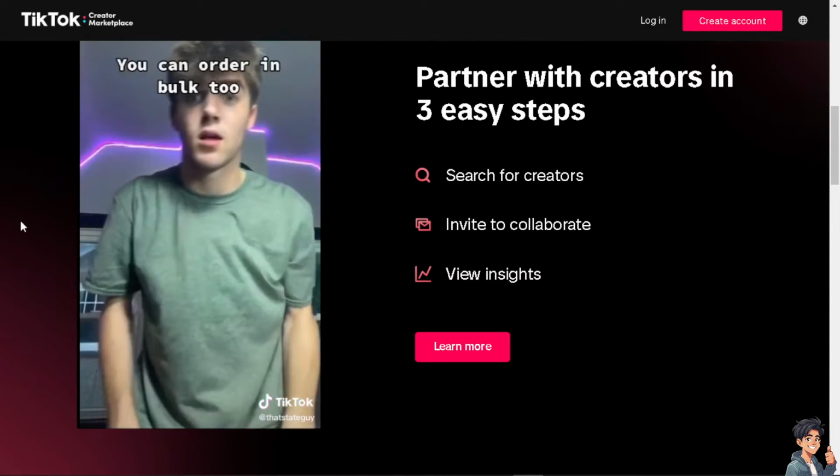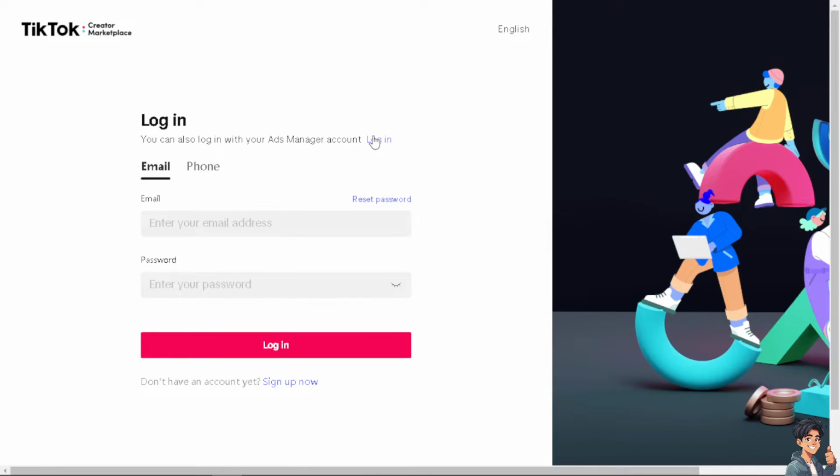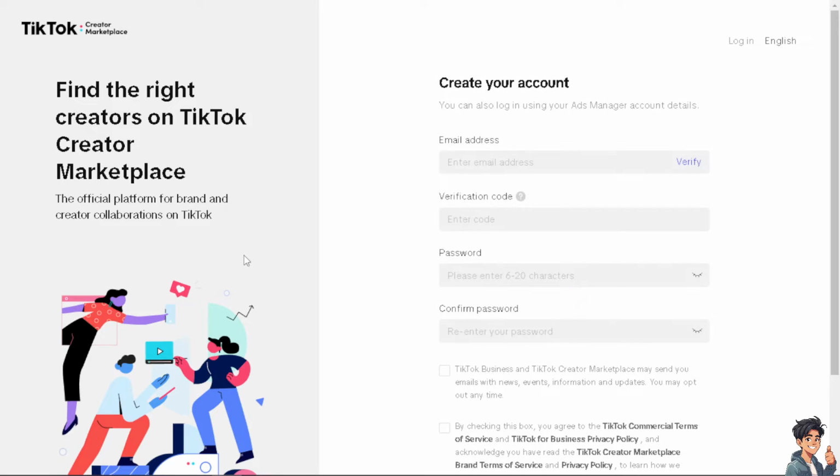Now, the first thing you need to do is to log in using your credentials. If this is your first time here in TikTok, click on the sign up option. And from here, just follow the on-screen instructions and you're good to go.